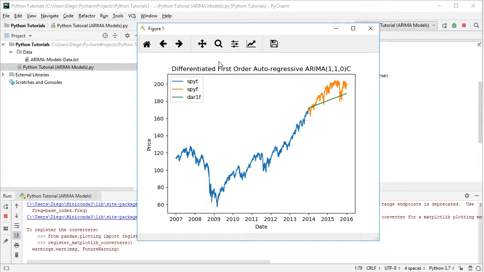Excellent. So here we have the differentiated first order autoregressive with its corresponding ARIMA notation. And as mentioned, on the vertical axis we have price. On the horizontal one, we have dates. And then according to their legends, we have, first of all, color in blue, that's the training range. Color in orange, that's the testing range. And then color in green, we have the differentiated first order autoregressive model multi-step forecast. This multi-step forecast was done using the parameters previously estimated within the training range, and it was done at the beginning of the testing range for the full testing range in advance and without using any testing range data.